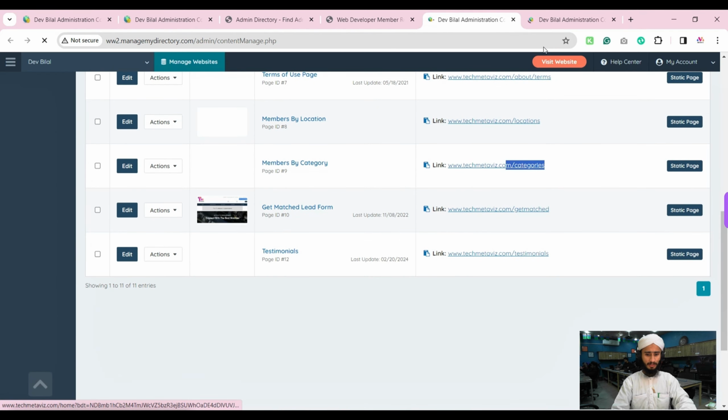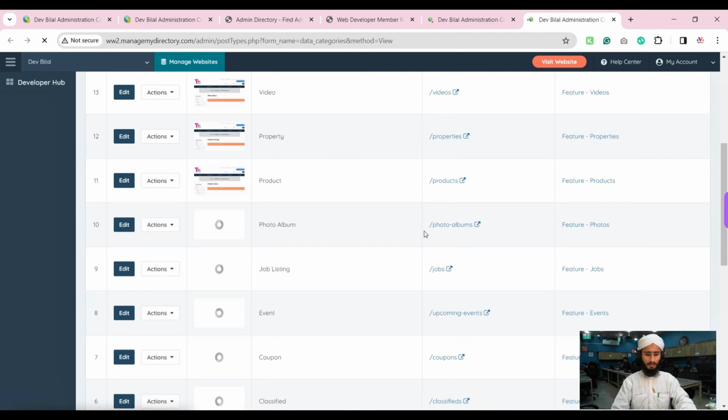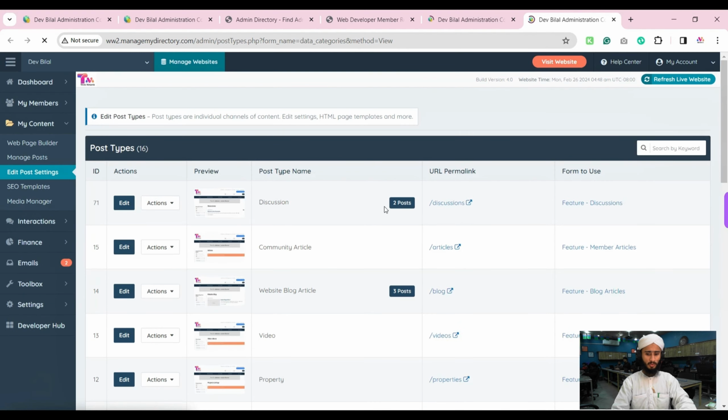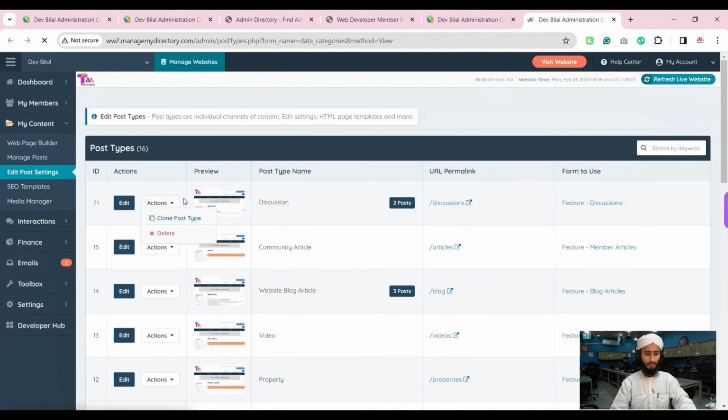Get match categories. In the edit post setting, you will find the URL for the posts like articles, blogs, videos, photo albums, jobs, etc. So you can create a new one as well by clicking on here. And in the post, you can clone them. We will discuss these posts, etc. in the coming videos as well.